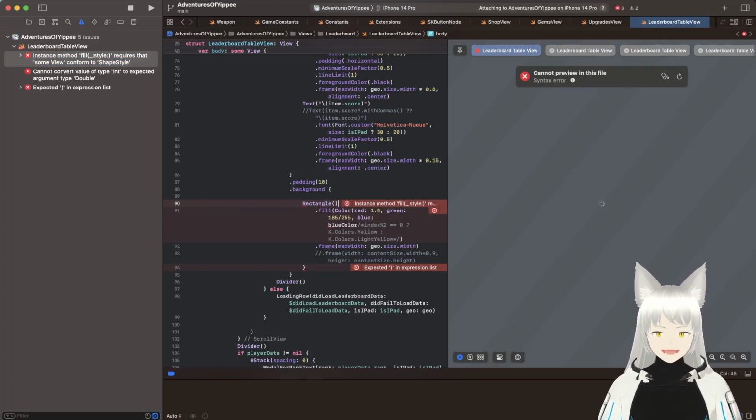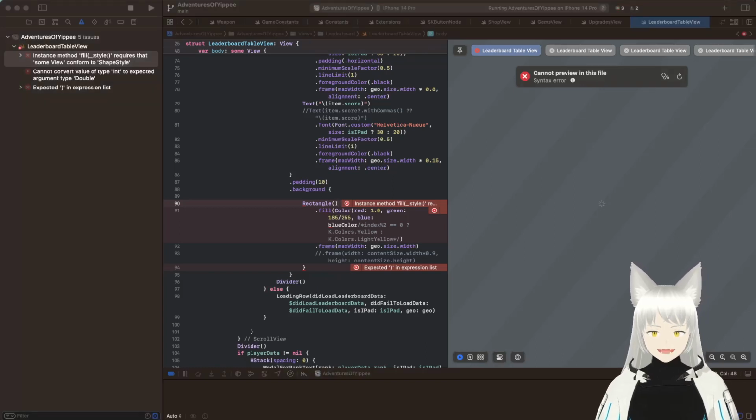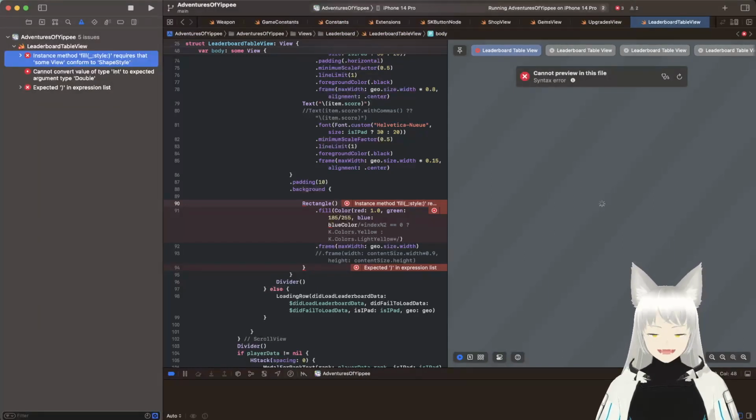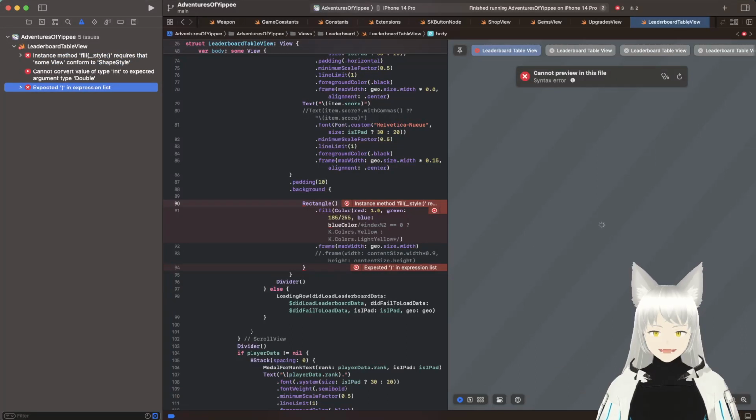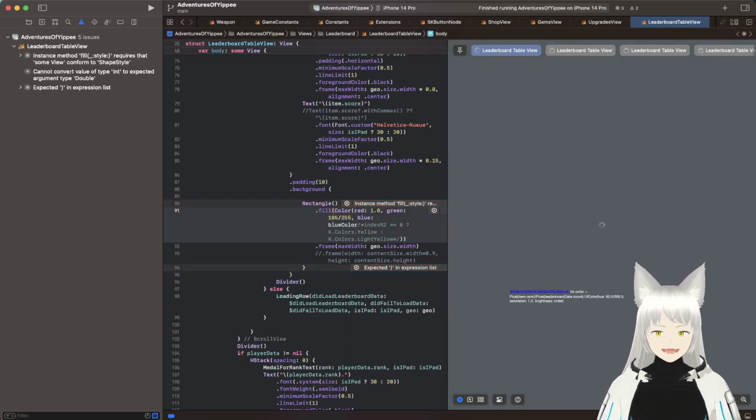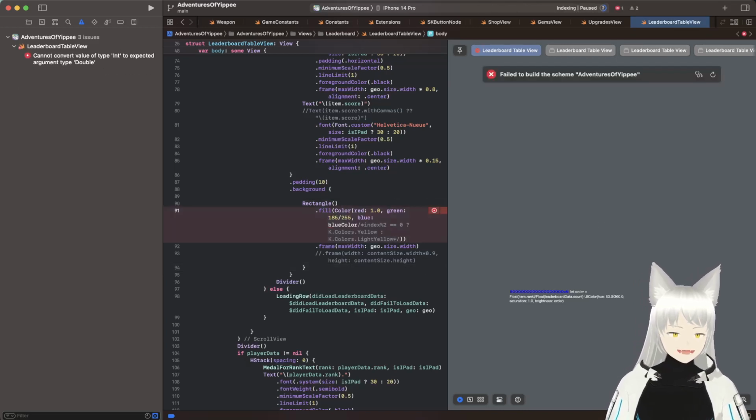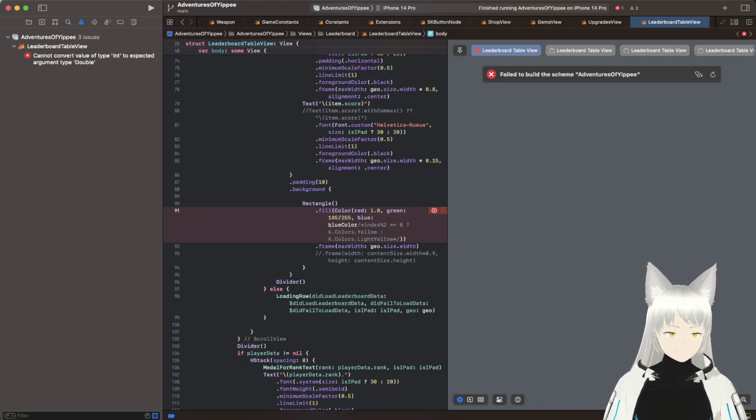Let's see. So what's it erroring out on? Let me take a look. I think it has an extra parenthesis somewhere. Oh, no, it's a lack of one. Yes, so now we add this back. Let order equal float item rank divided by float leaderboard count. UI color hue. Oh, interesting. Oh, with the different hue.